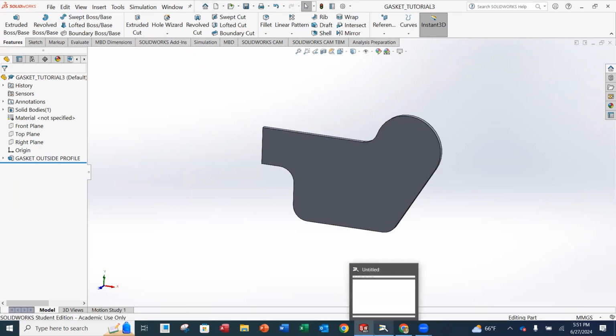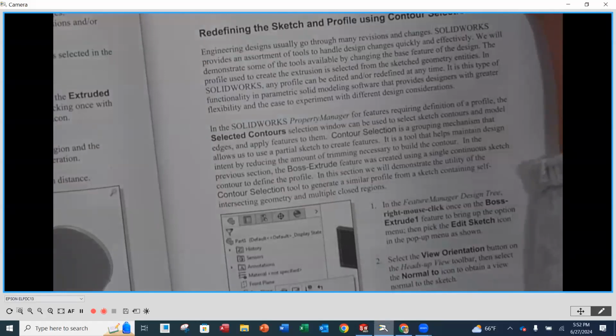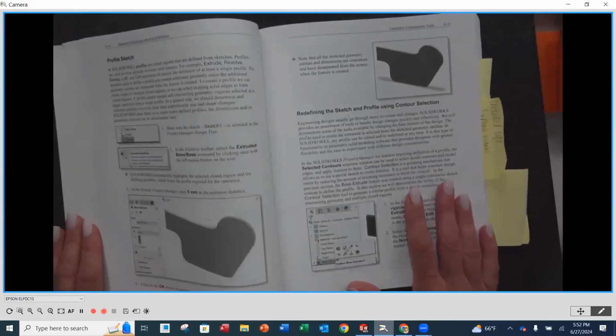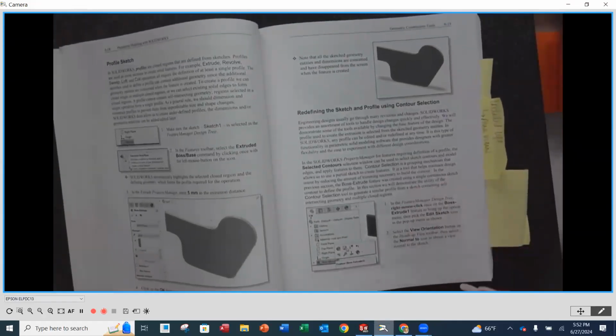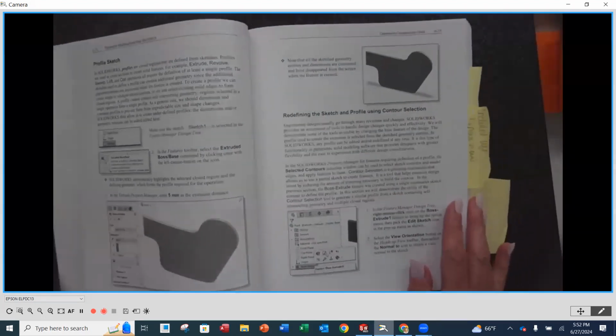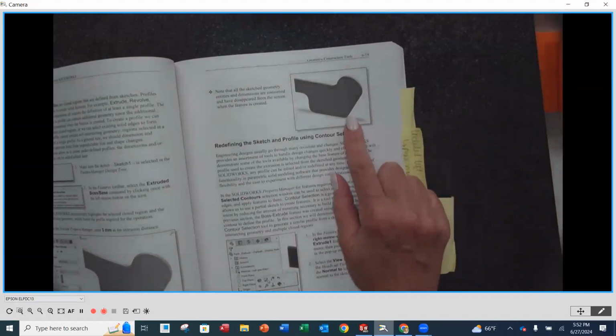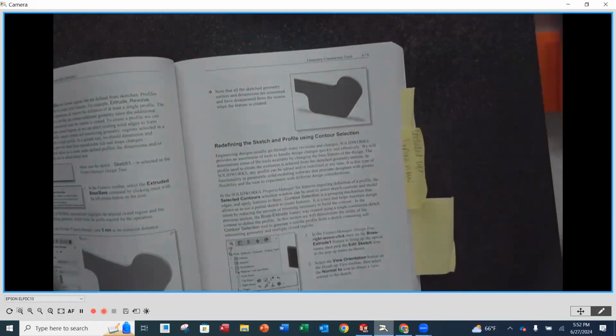So if we go in our book, we are on page 618. Okay, so we've just gotten done here. We did our extrude, and at the very top here of 619, we've got our finished current model. Okay.